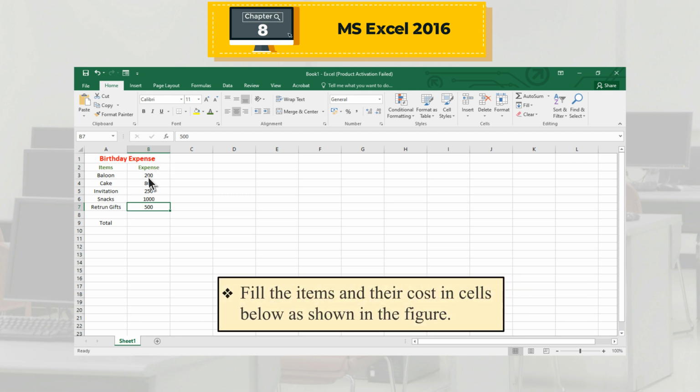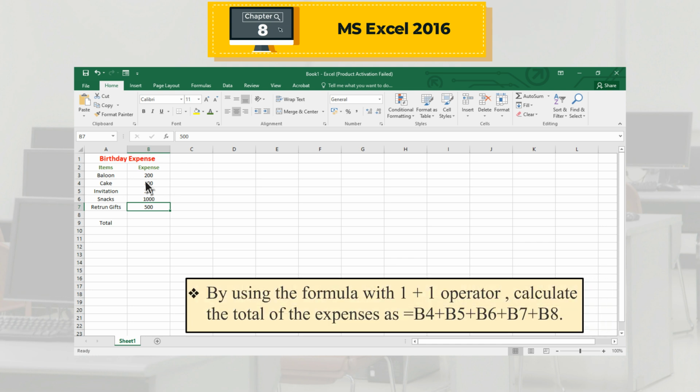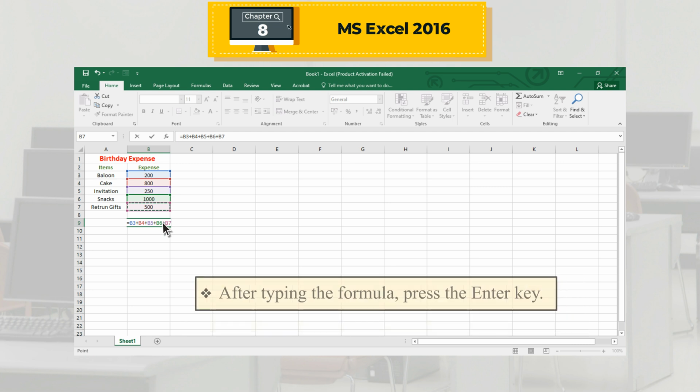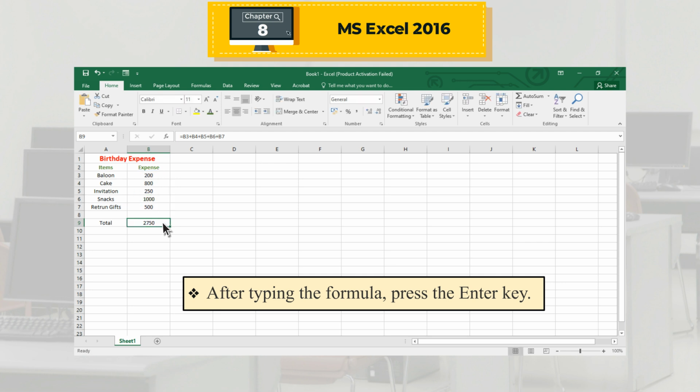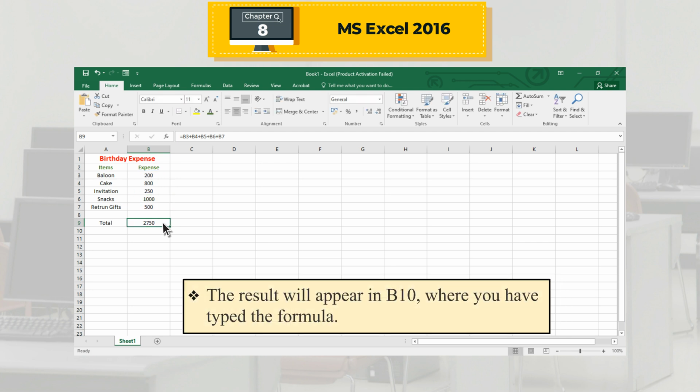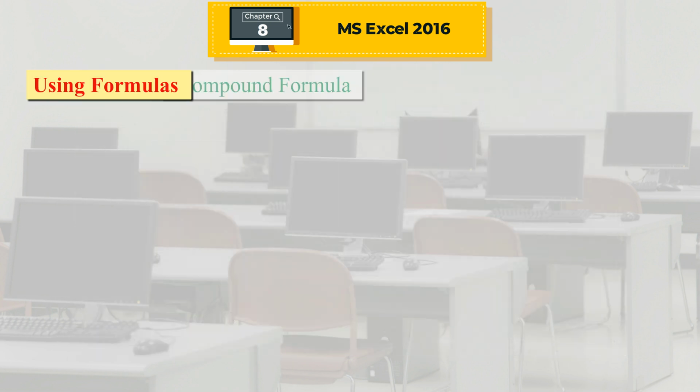Fill the items and their cost in cells below as shown in the figure. By using the formula with plus operator, calculate the total of the expenses as equal to B4 plus B5 plus B6 plus B7 plus B8. After typing the formula, press the Enter key. The result will appear in B10 where you have typed the formula.